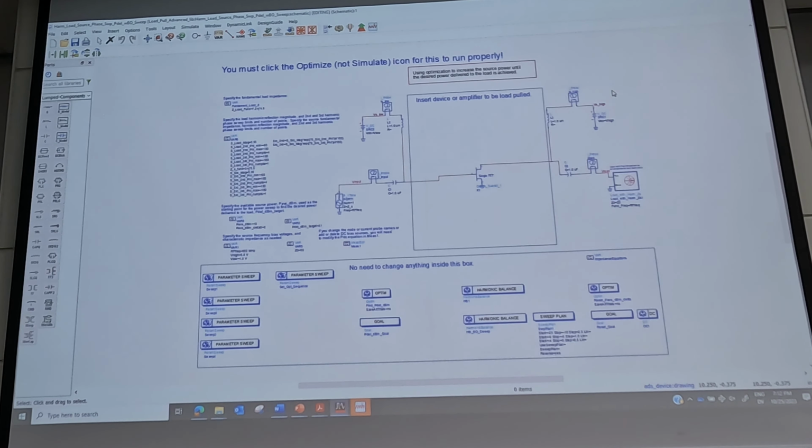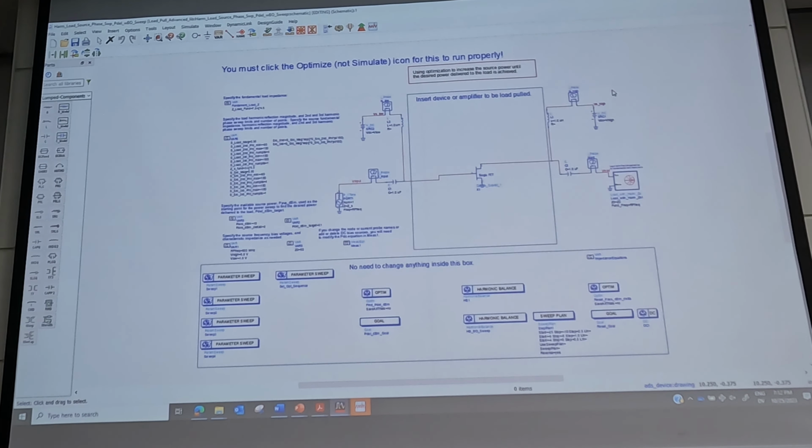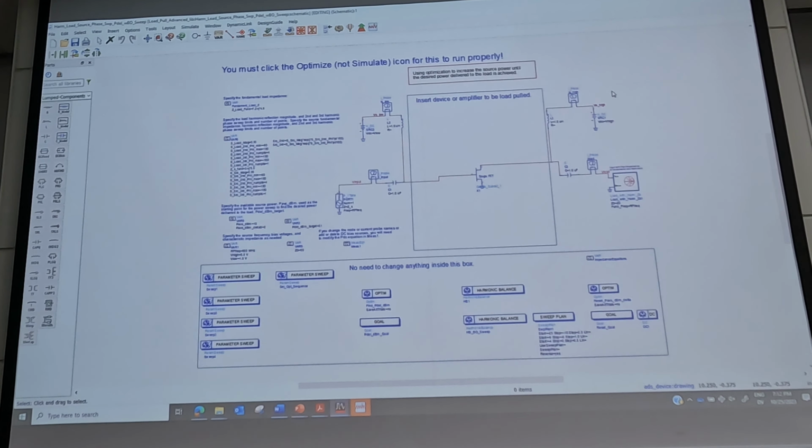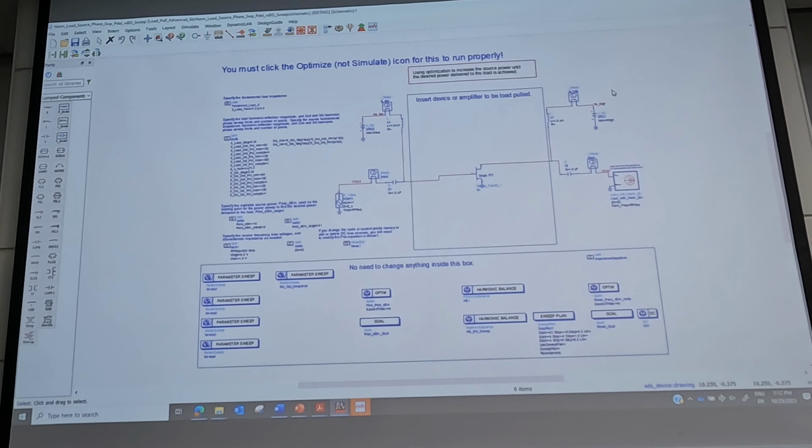For GaN, for any high power transistor, if you're operating in compression or near compression, the performance you get depends on the harmonic reflections as well. So you need to investigate the harmonic reflection coefficients, and that's what this setup does.